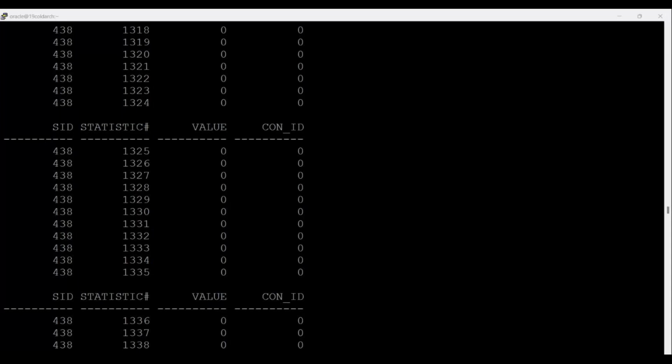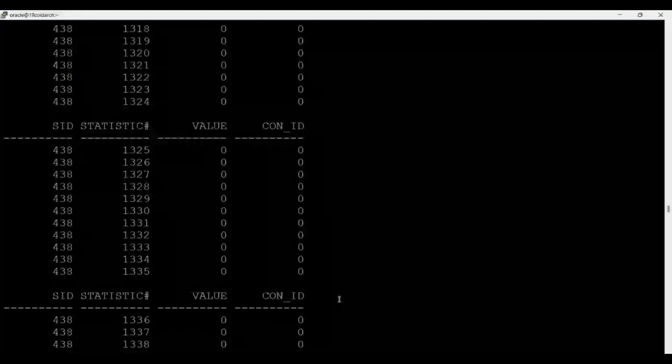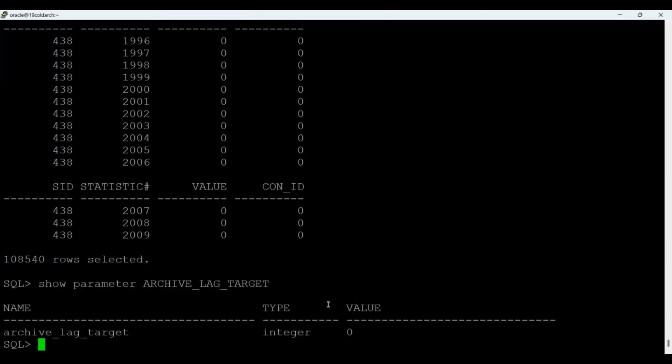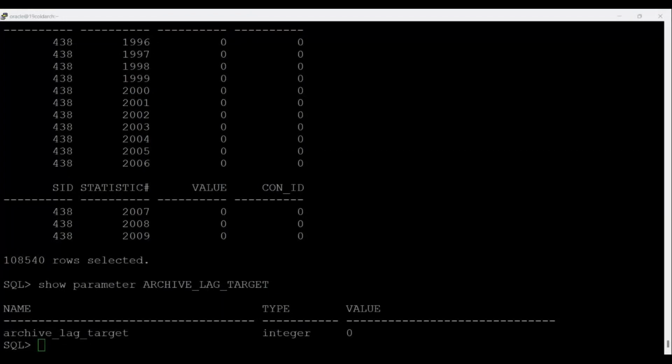Now, archive lag. There is a parameter for that. If I ask you guys, you will not reply. Okay, so show parameter archive_lag_target. See that it is 0. Basically, you can force all enabled redo log threads to switch their current logs at a regular time interval.